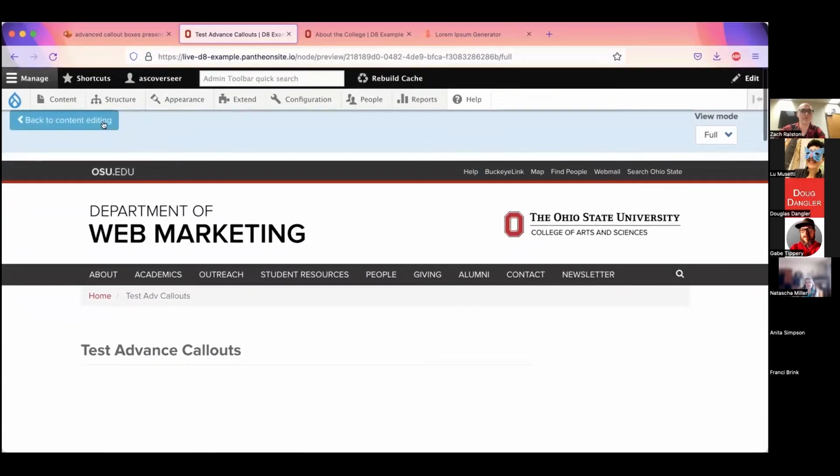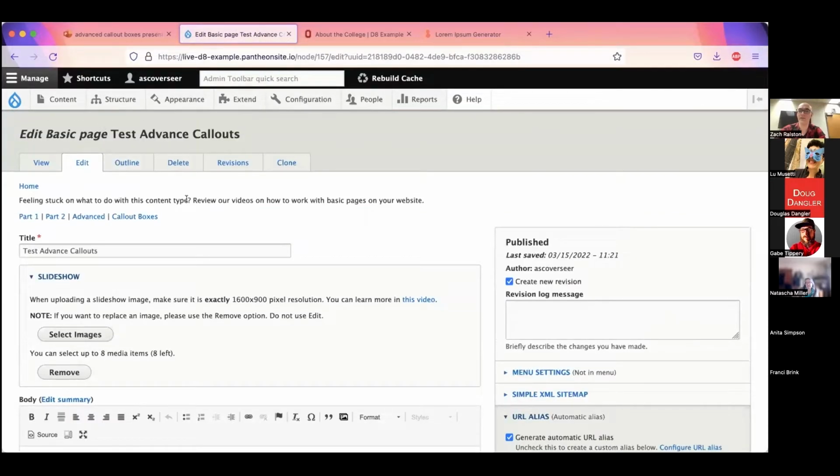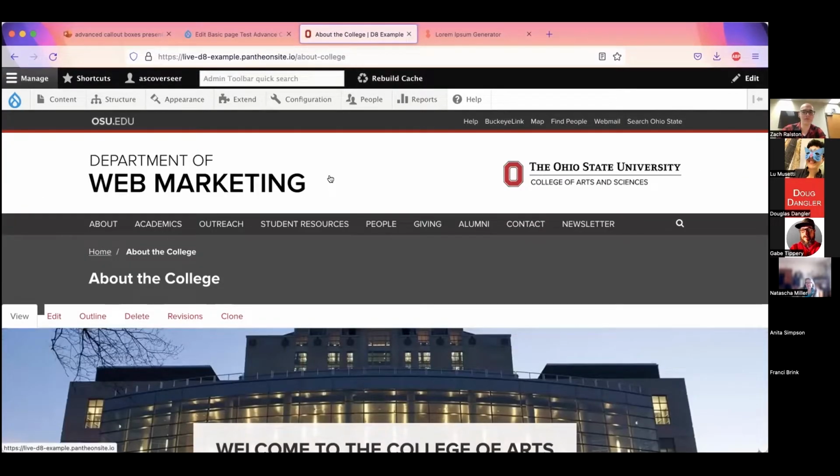So we're going to come back to content editing. We're not going to save any of this, even though it's just a test website. And that pretty much concludes the live demo. We're actually going to cover a bit of a showcase now. So on this example website, I took it upon myself to create a carbon copy version of the About page on the College of Arts and Sciences.